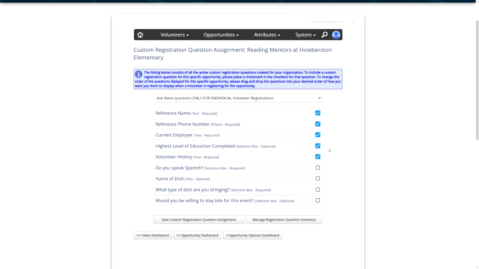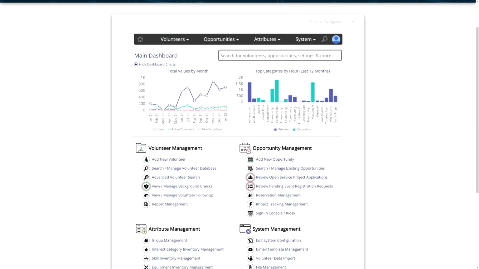So it's an additional layer of information that you can collect in certain scenarios. Service projects are a great example of that because like in this case, I want a reference name and number because this is a Reading Mentors program. You're working with kids. So this is kind of more stringent than some of my other opportunities where you're just working outside on a trail or different things like that. So you can basically customize when someone is signing up for this particular project, how much information they need to provide for you.